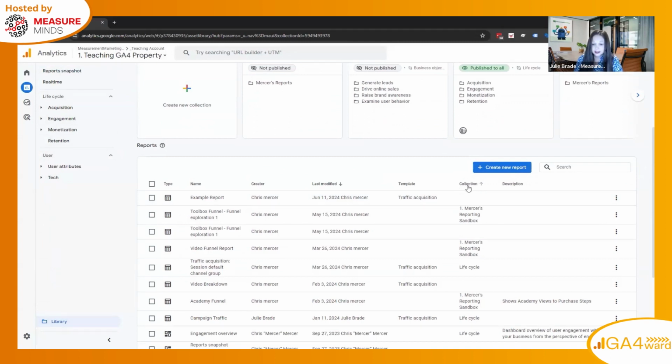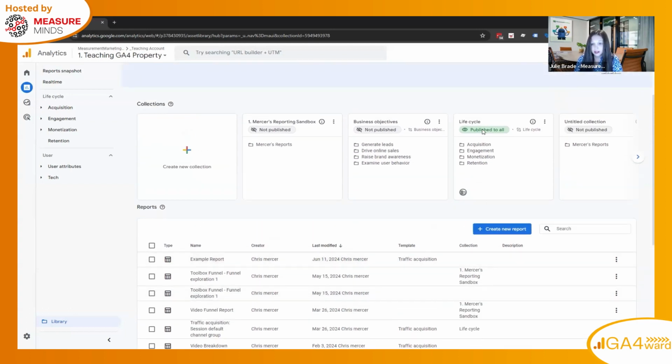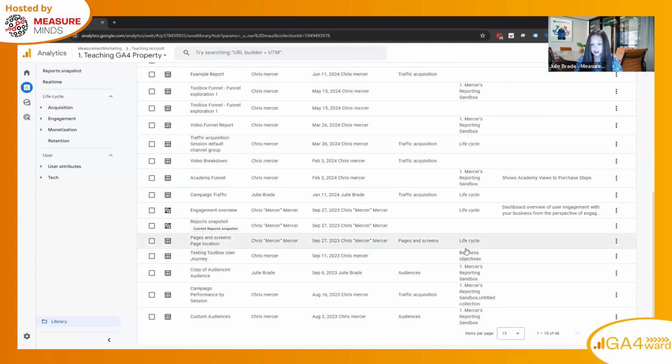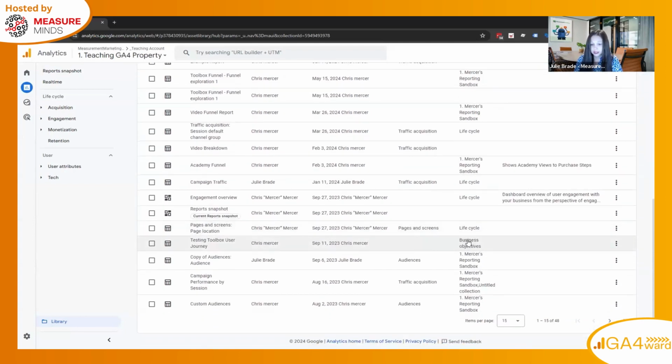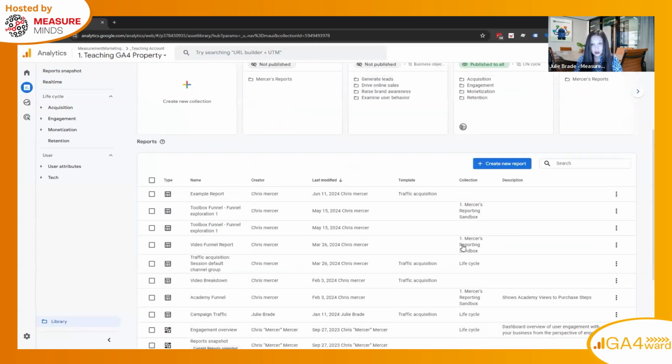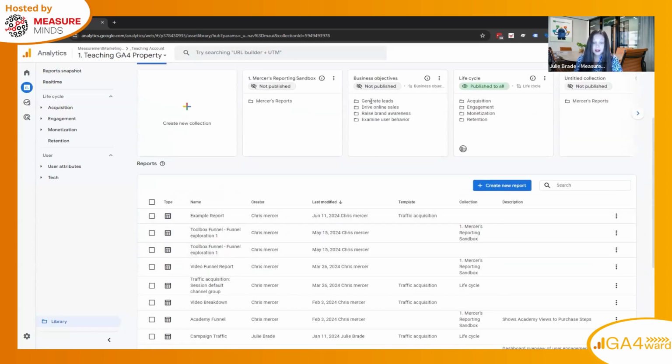And we can see by default we have this life cycle collection. For those of you that have had your GA4 set up for quite some time, you probably have this thing, life cycle, and that's this thing up here. So collections. And here's this life cycle, and we can see that it's published. We can scroll down a little more and see this other thing called business objectives. That's the new grouping of reports with a little more user-friendly naming that's over here.